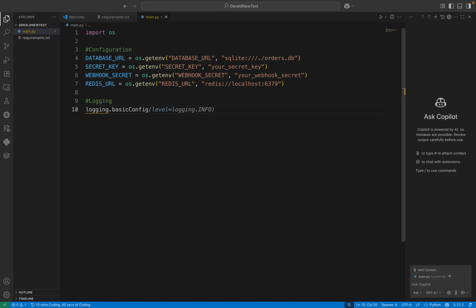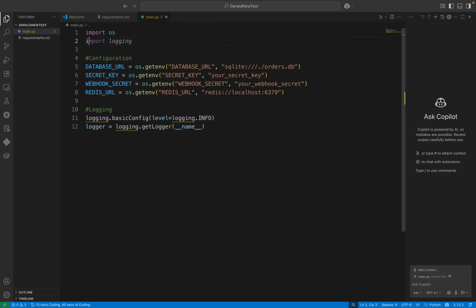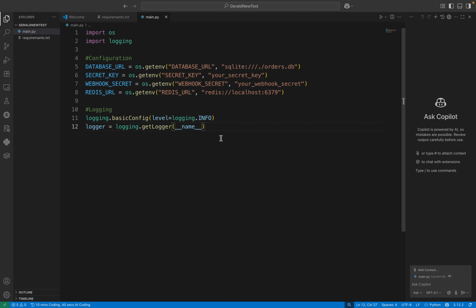The level of logging. Okay, autocomplete is doing its thing. Get logger. Okay, that should be it. Let's see. Not defined, which we're supposed to be importing logging. Import logging. Okay, nice.